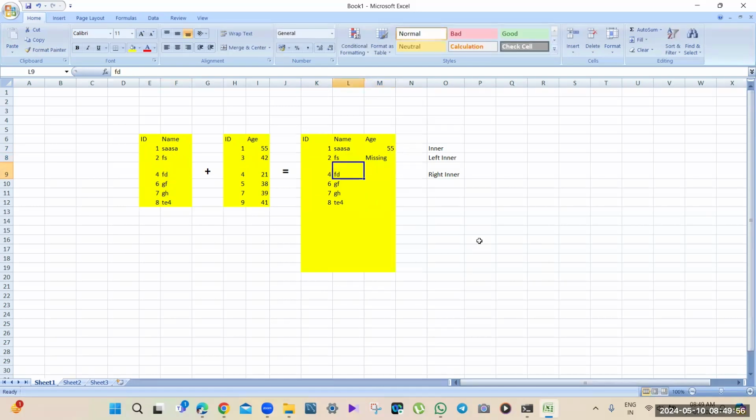Right. For four, do we have age? Yes, 21. For six, do we have age? No. Then again, this will be missing. For seven, we have 39. And for eight, we don't have, so again, this will be missing.